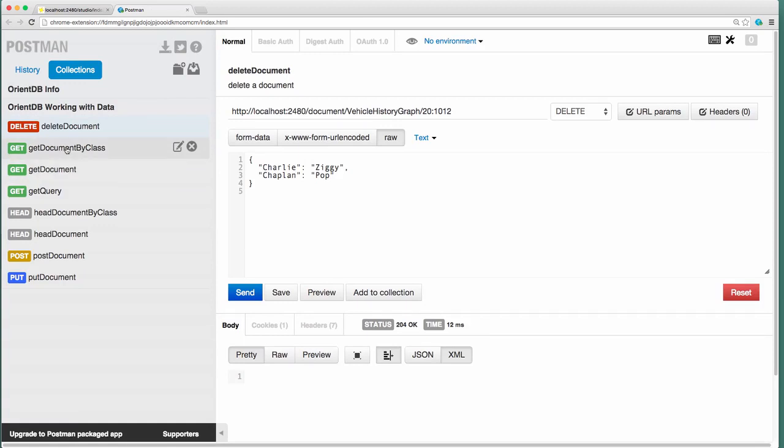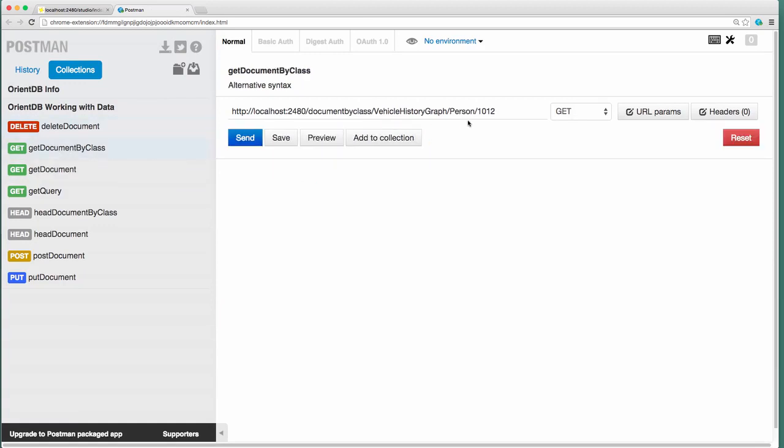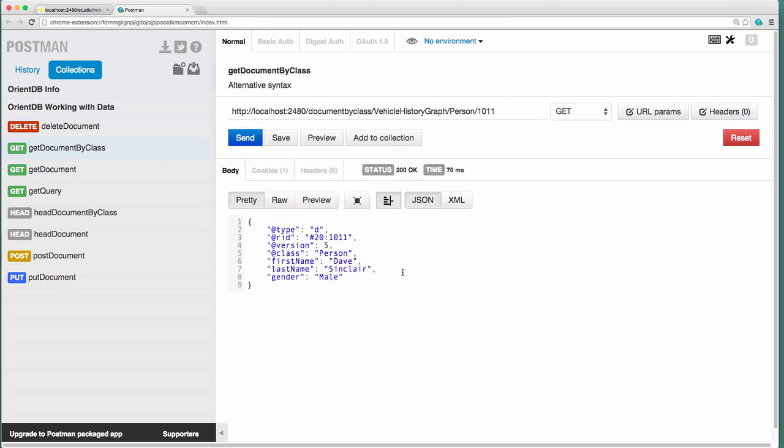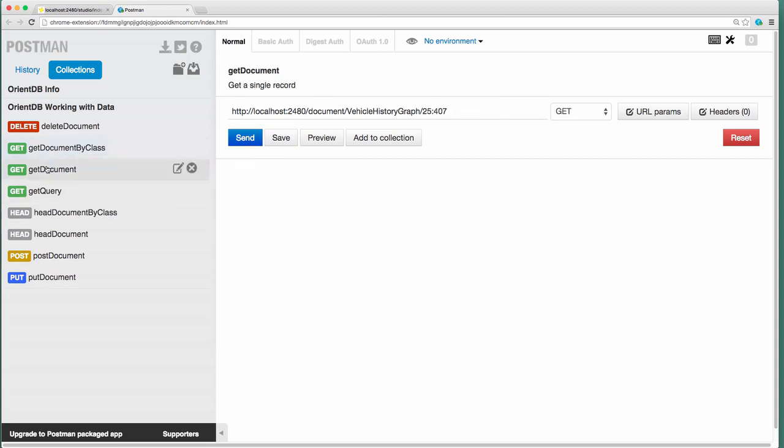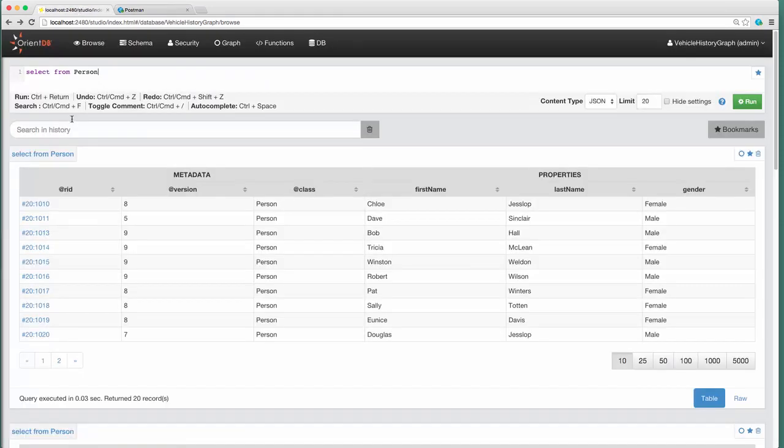We can get a document by class, meaning that we can use this syntax, document by class / name of the database / class name / offset in that class. So we'll do 1011 and a GET request, and it will bring back that record. Get document is the same function, but a little bit different syntax.